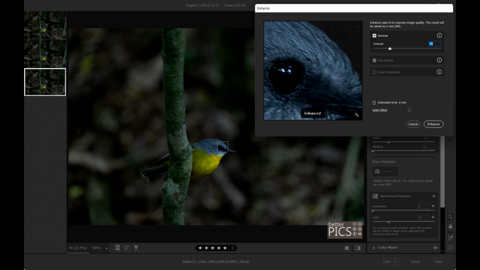It gives an estimated time of 8 minutes. Generally, from the experimenting that I've done, it takes a lot less time than what it normally comes up with, but we'll allow for 8 minutes. I'll speed up that process, obviously, so you're not sitting there waiting for it to finish. But then all we need to do is click Enhance, and it will get to work on reducing the noise of this image. So let's see how we go.